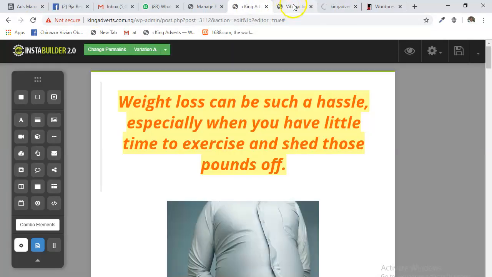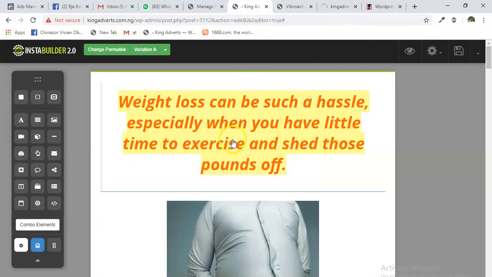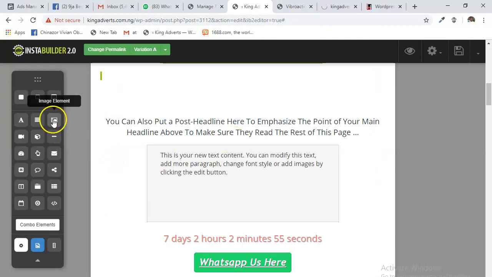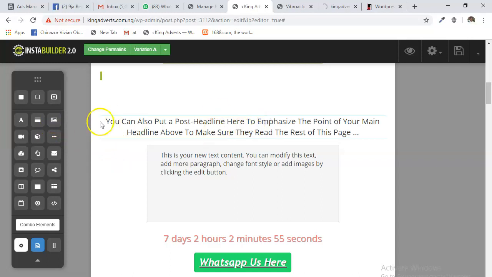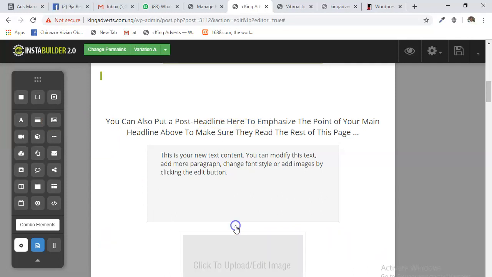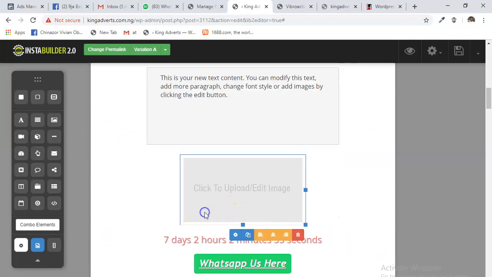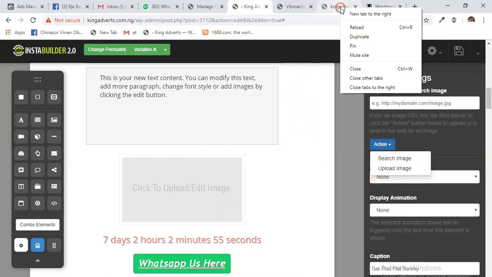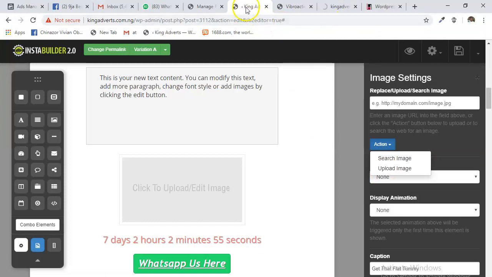Another thing we need to learn now is how to add images, how to add testimonials, which we've done. To add testimonials, we must have uploaded the images. Use this image element to drag an image here. Also drag an image. Click on it, click on settings, click on upload. Look for where you saved those testimonials and then upload them. Are you getting it? You just have to get it.